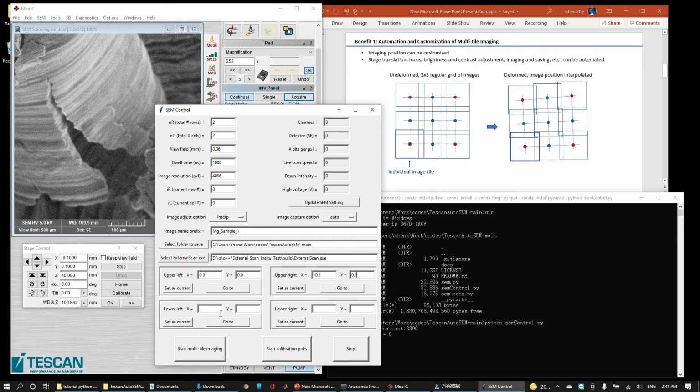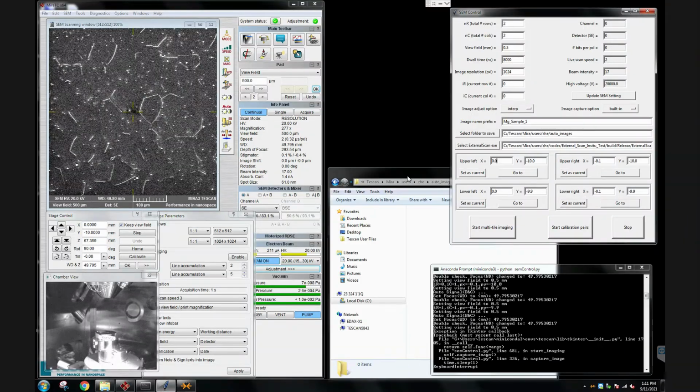And after all this is set up, we can proceed to do the automatic imaging process. Right now, I am recording the desktop of our lab PC, and let's look at how the code works on a real microscope. I already have this Python script running and have some parameters set up.